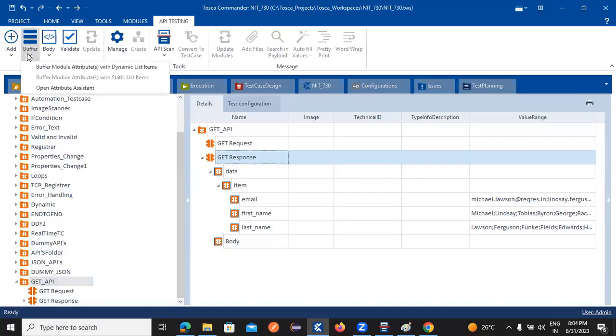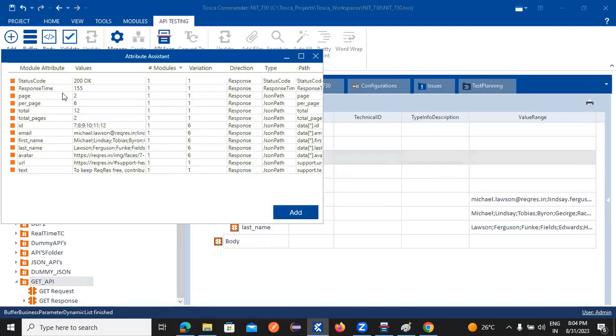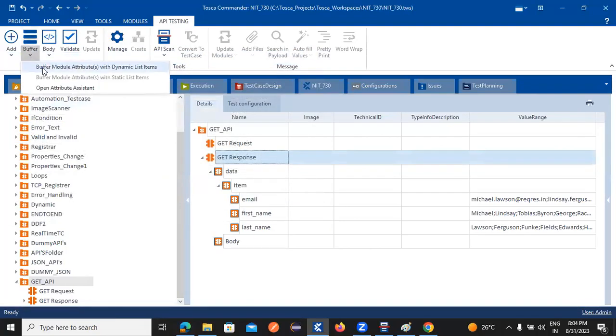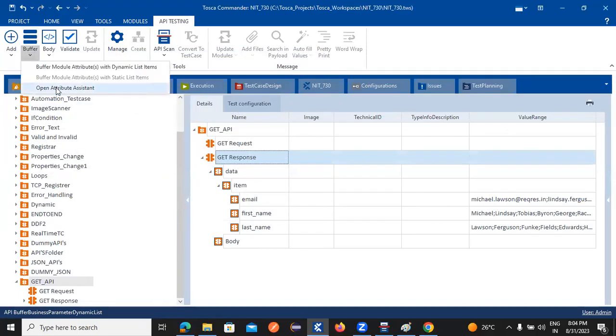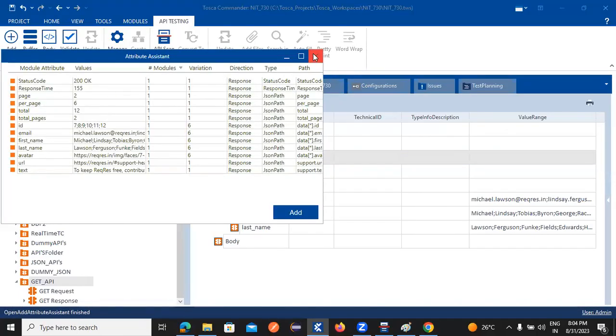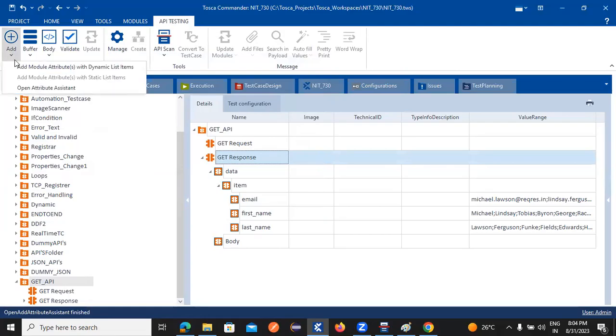I just want to select this response buffer module with the dynamic list item open attribute assistant. We are able to select it like this also, guys, not only with the plus. Here also we are able to select open attribute assistant directly. We have two options: the plus option, add module attribute, open attribute assistant, and here also buffer module attribute, open attribute assistant.